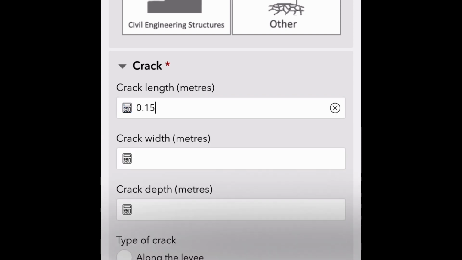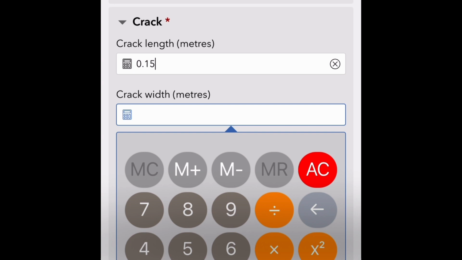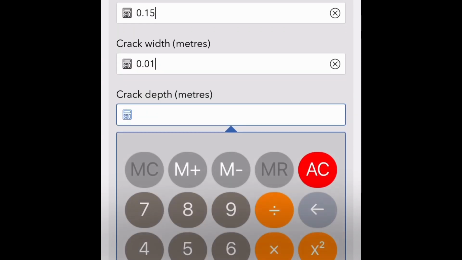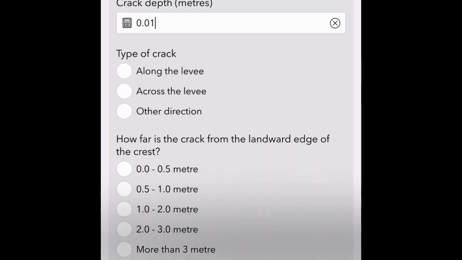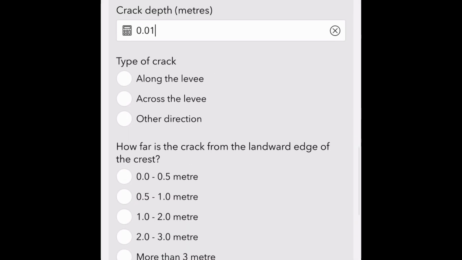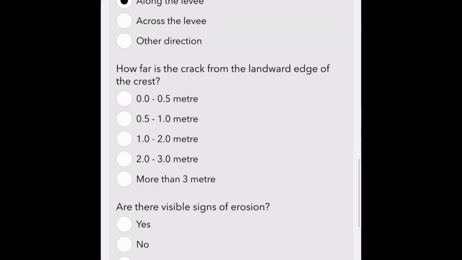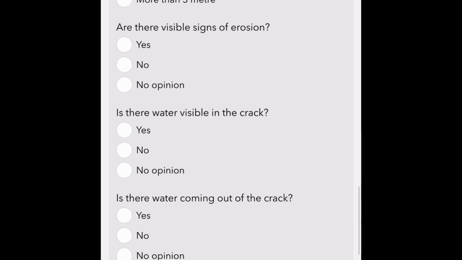So in order to keep this video length to a minimum, I'm just going to whiz through the rest of the questions really quickly. I'm just entering the dimensions, such as the length, width and depth of that crack on site. It's then asking for the type of crack, so I'm just referring back to the photograph and remembering where the water was in reference to me, and then just filling out the rest of these questions.